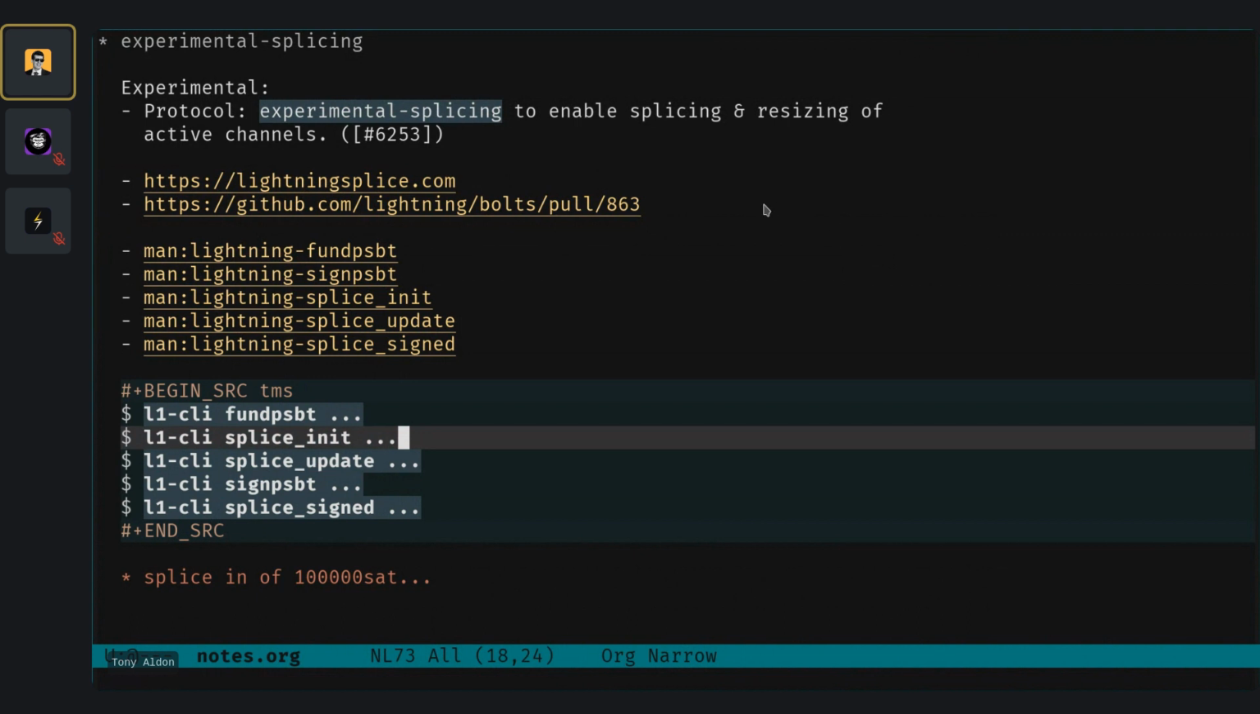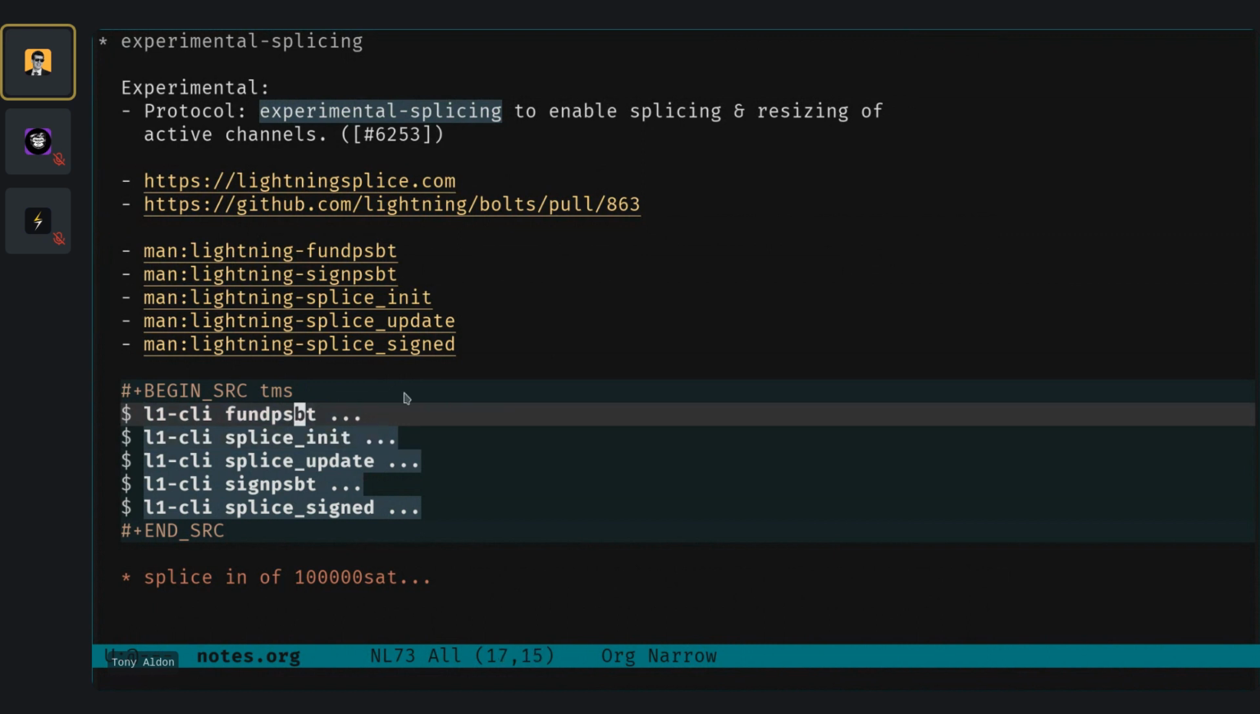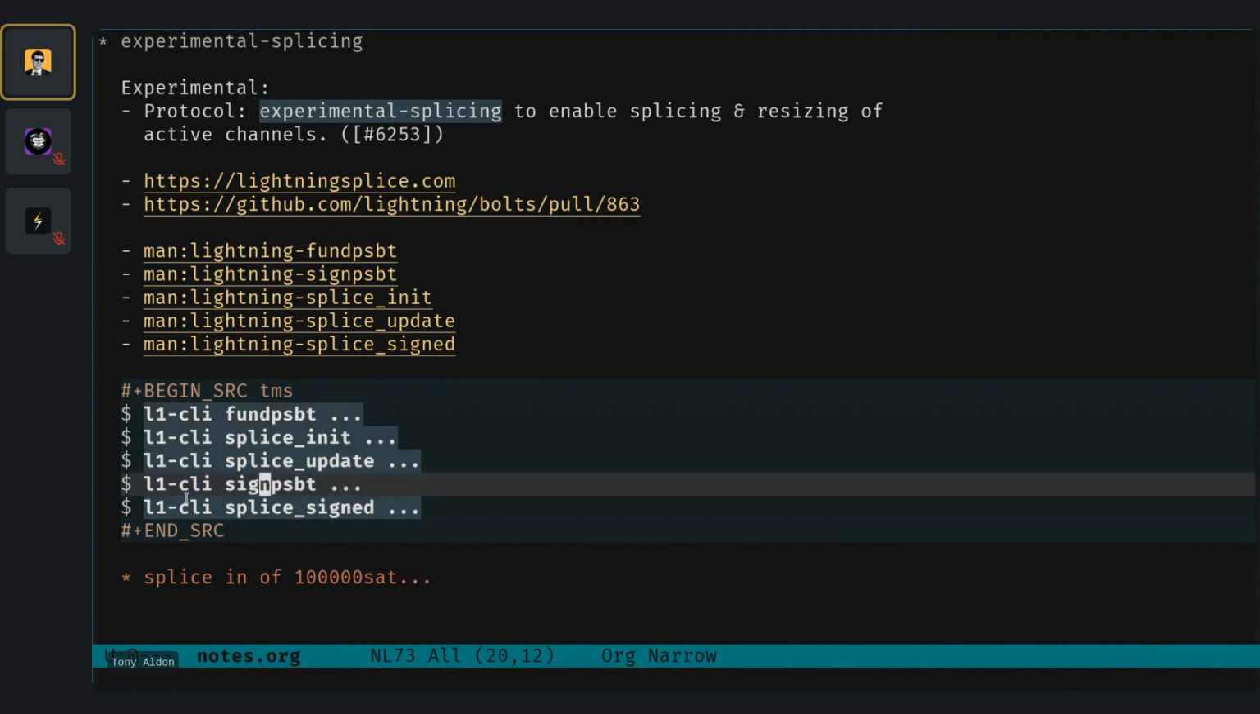We are going to use also fundpsbt, PSBT for partially signed Bitcoin transaction. And also at some point we need to sign that partially signed Bitcoin transaction, PSBT. I read a bit of the code on the proposed things, but I will say it's magic for me. So I will say we are doing some magic.